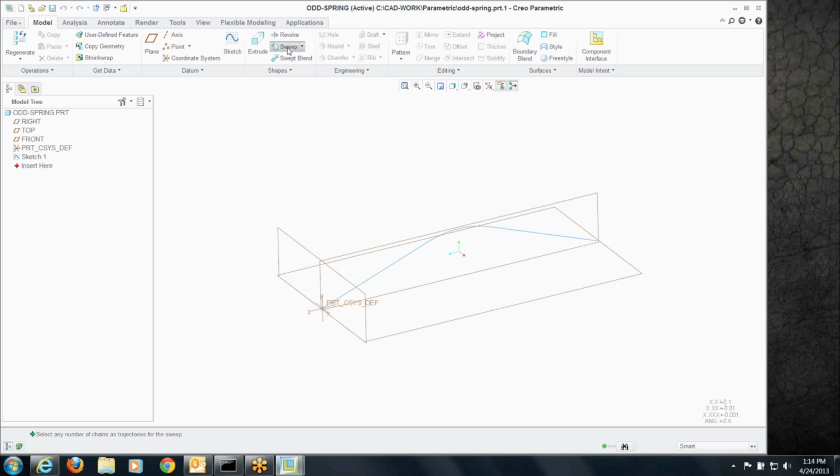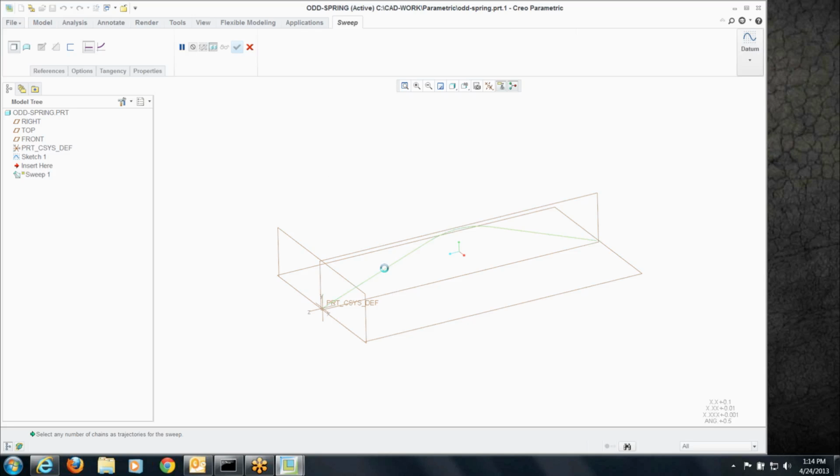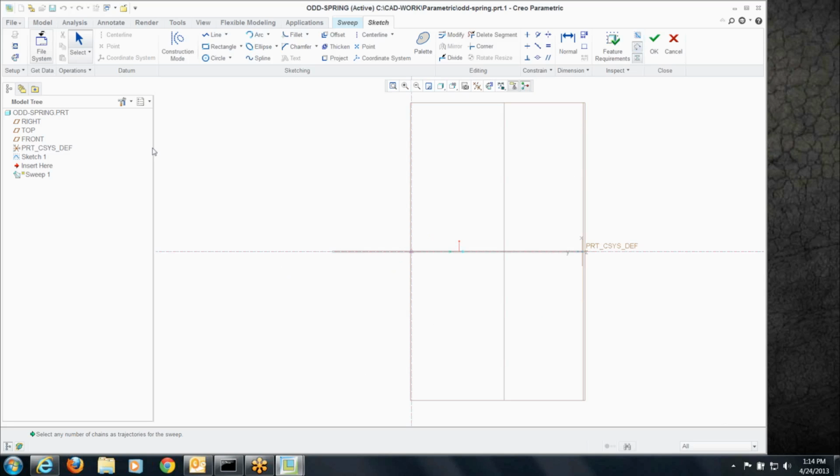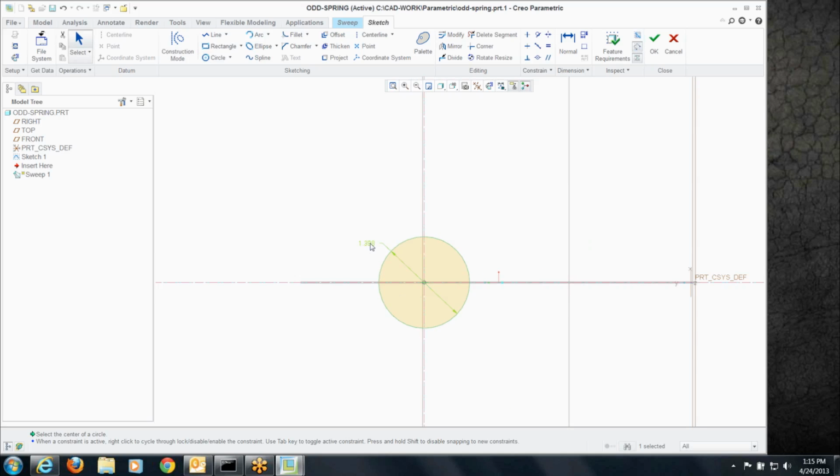We're going to do our initial sweep. I'm going to pick that curve as our trajectory. And I'm going to make that a surface, not a solid, that we're going to sweep out. And let's sketch what shape we want to sweep along there. We're looking straight at the end of that shape, so let's make a circle. And this circle represents basically the diameter of the spring, the helical sweep we're going to put along that trajectory.